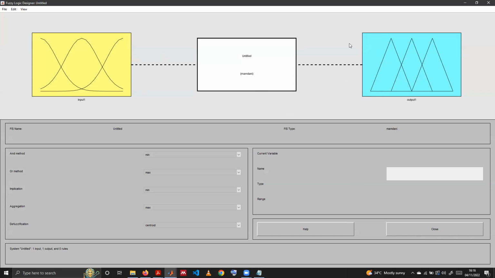So the yellow, white, and blue box is our fuzzy inference system. The yellow is the input, the blue is the output, and the white is the inference. So the first thing we need to do is define our input and define our output. Based on the scenario I just talked about, our input will be temperature.